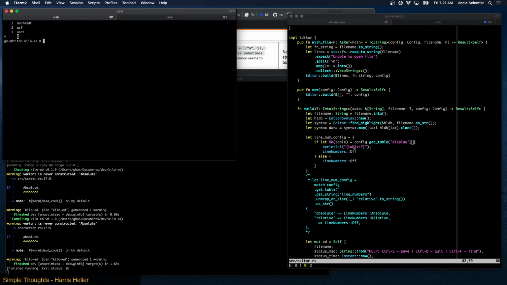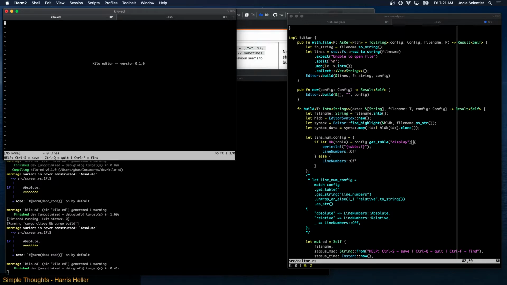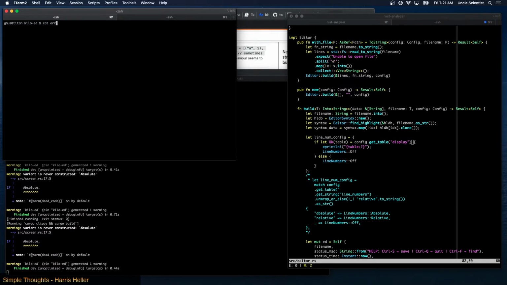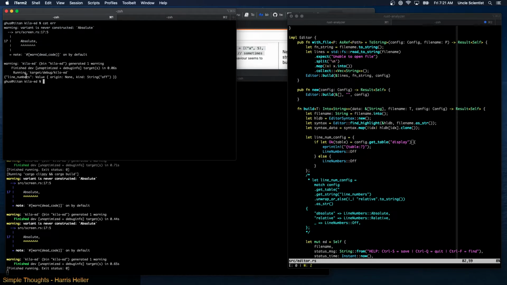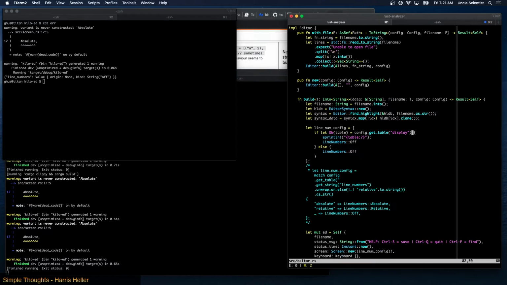I'm going to eprintln table, and this is going to be whenever we load a file. So, yeah. And then to error. So we quit, cat error. What do we get? We got line numbers is value, origin none, kind string, off. Oh, okay, so we are getting the actual thing. So this is how we can put it in a section.